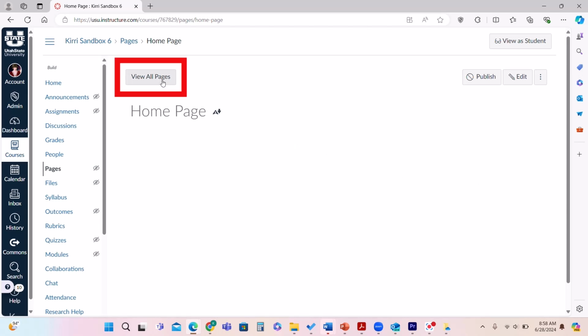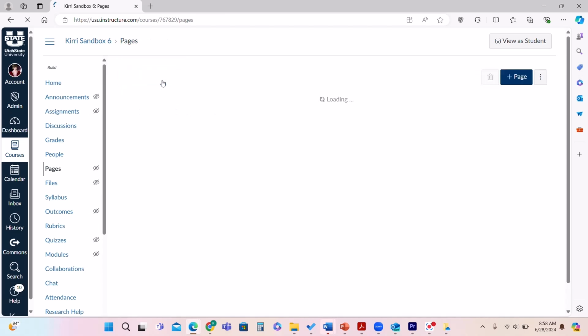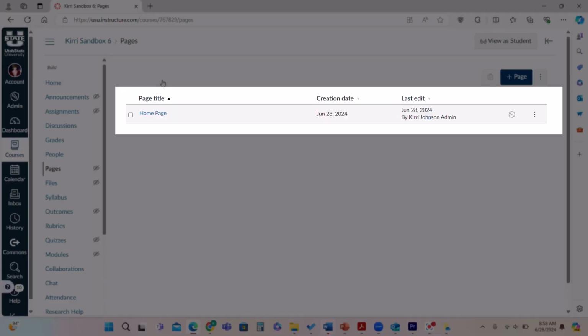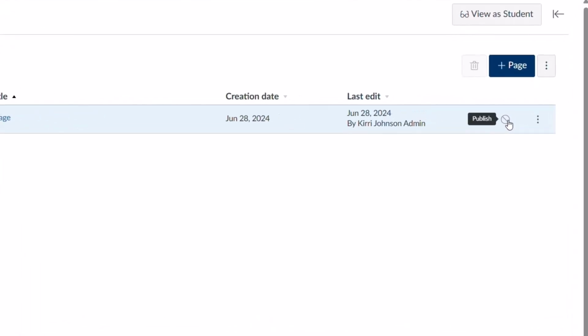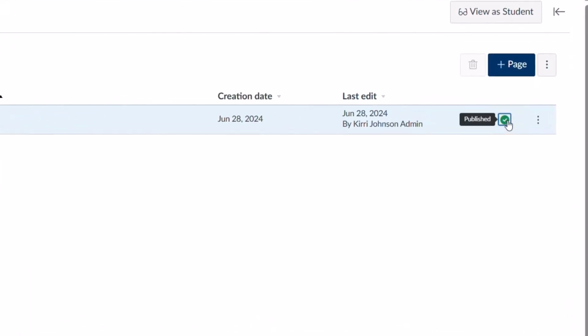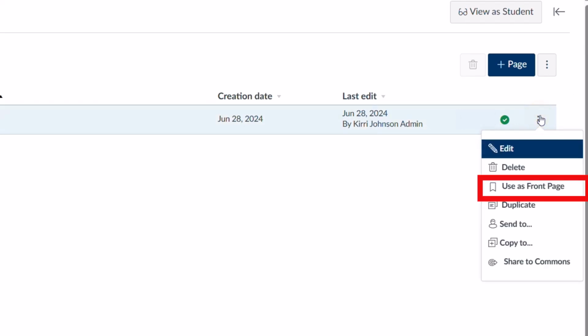To do that, click on the View All Pages button. Find the page you just created in the Pages list and click on the little stop sign icon. This item should switch to a check mark, indicating that the page is now published. Next, click on the three dots icon and select Use as Front Page.